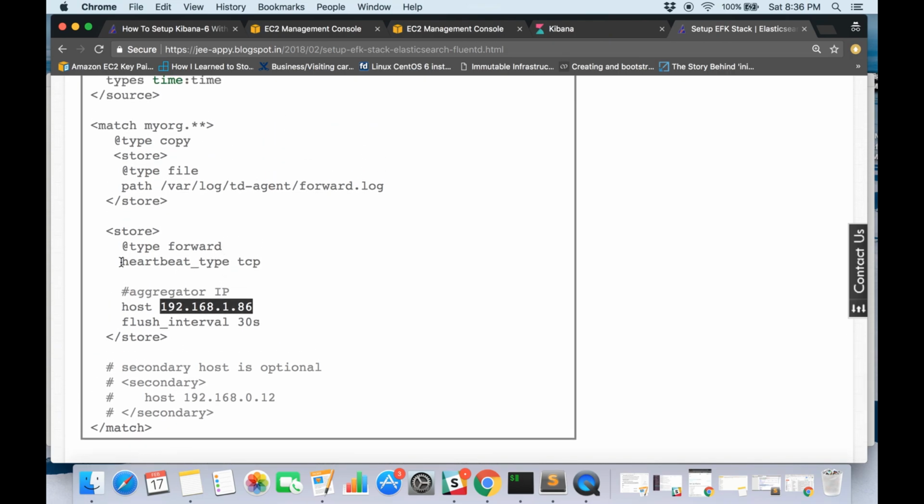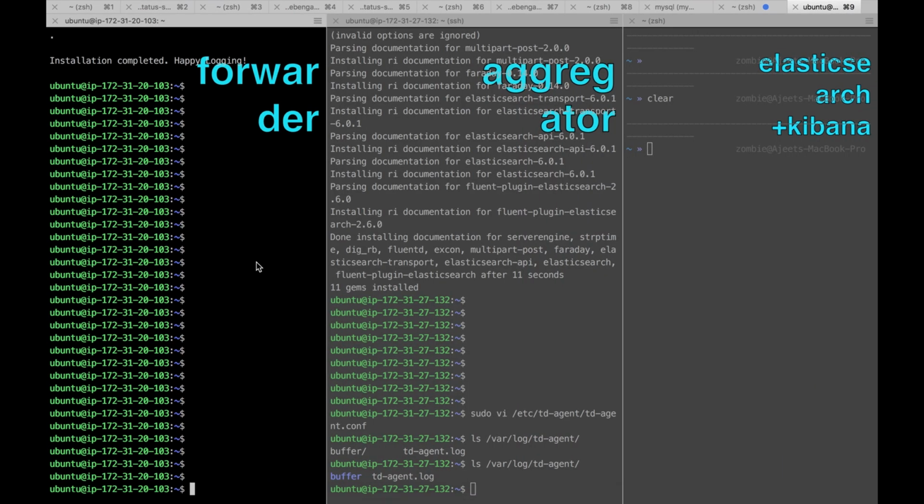One more thing to note here is I have specified the heartbeat type to be TCP. So the forwarders constantly do a health check on the aggregator, to see if the aggregator is there or not, using TCP and UDP. So you need to open the UDP port as well, but here I have explicitly told the forwarder to check on TCP only. So let's see. Okay, it has installed.